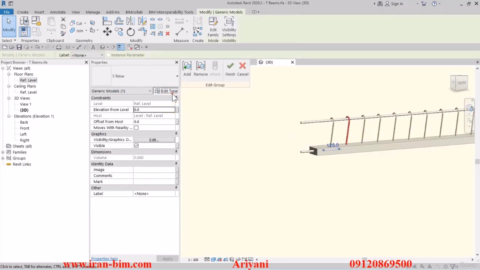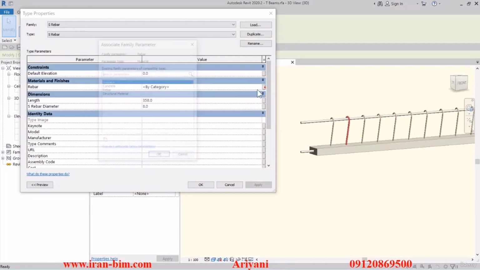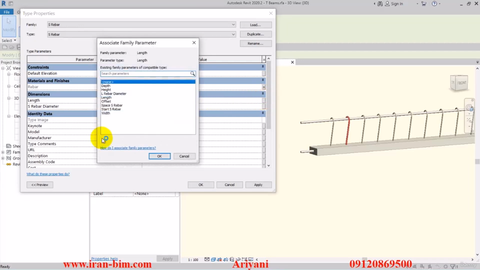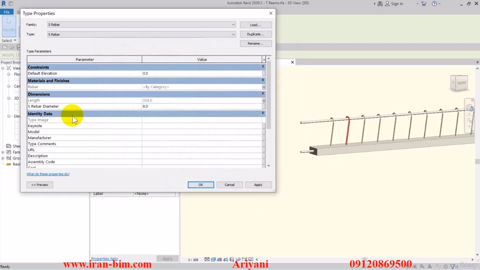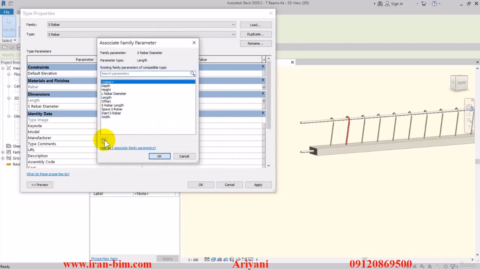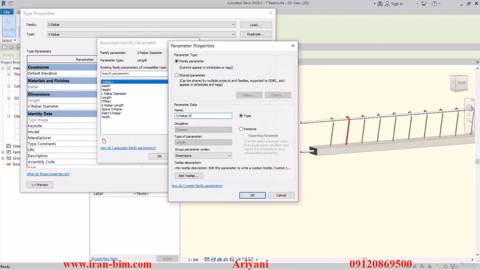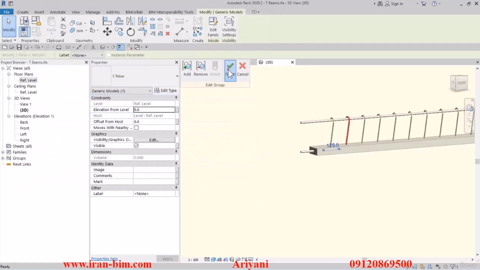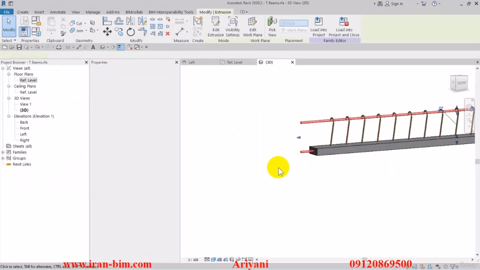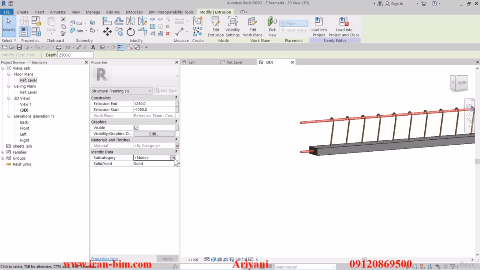So then I'll select this and open up the edits. Then here I'll add the parameters to it and connect it to the rebar. Then open up this and put an S rebar length here. And then for this one, open up the properties and type in S rebar diameter. All right, okay. Then okay here and finish it up. So let me see what else we have to do.